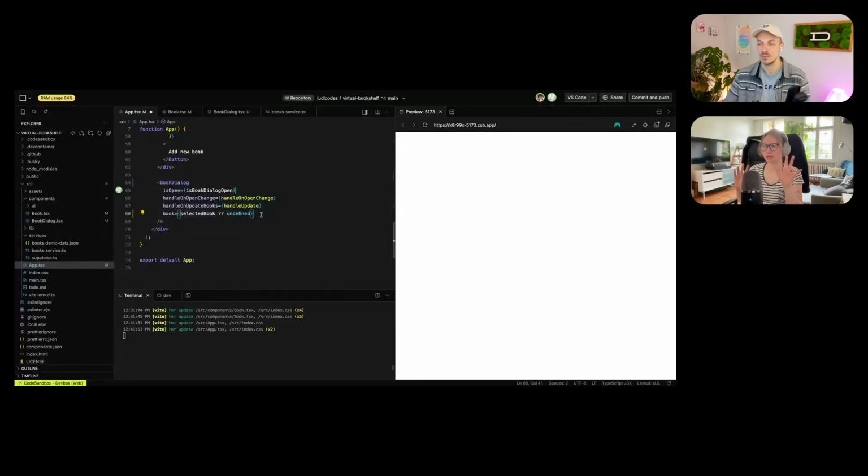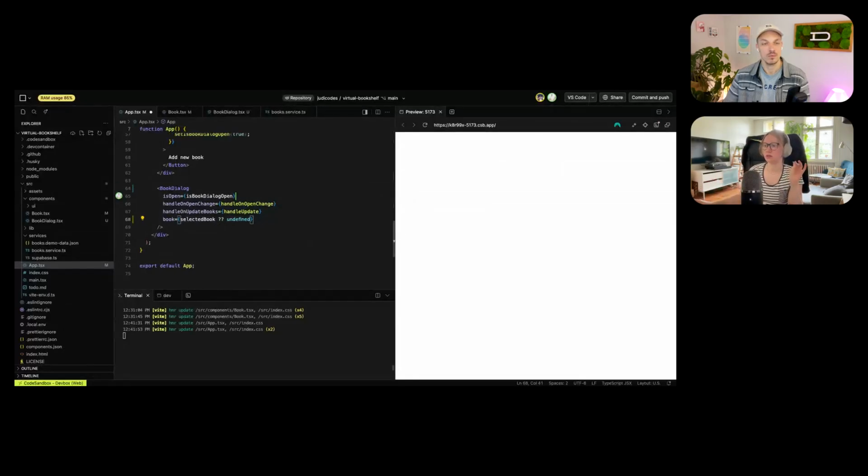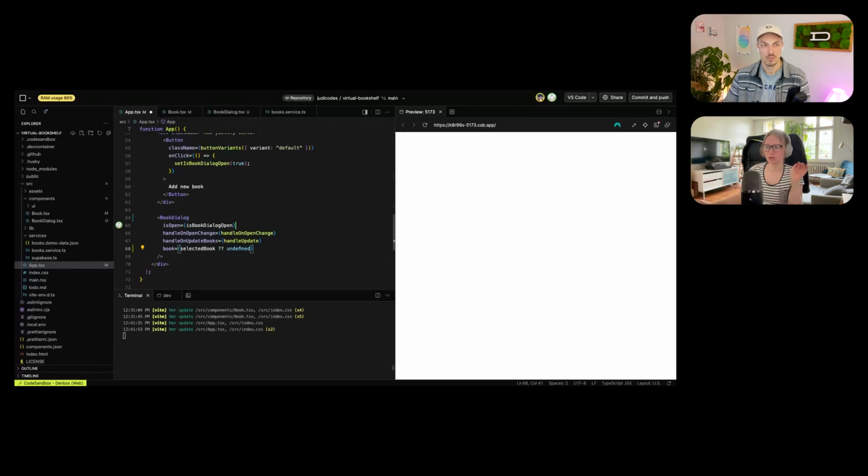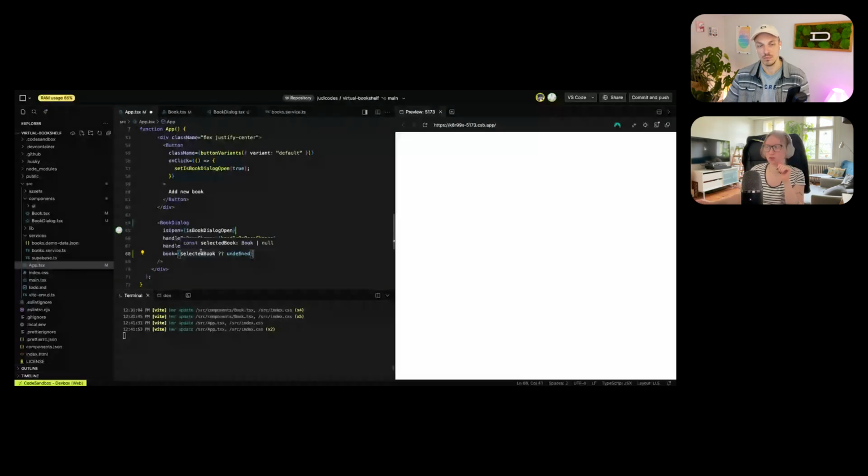So let's recap what's going on. If we have a selected book, which we should have when we click the edit button, then we're going to set this selected book, and then we're going to pass it to the book dialog. If we don't have that, for example, when we click the add new book button, we're just going to pass undefined, which is fine because it's an optional property. And then we don't need the book. What do you think? Totally. I have two questions though.